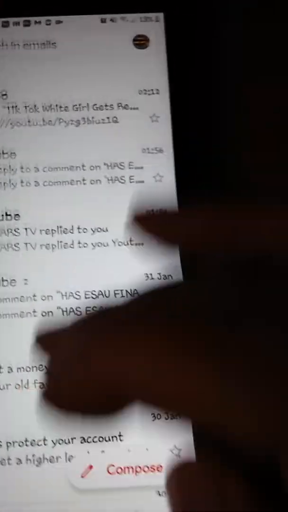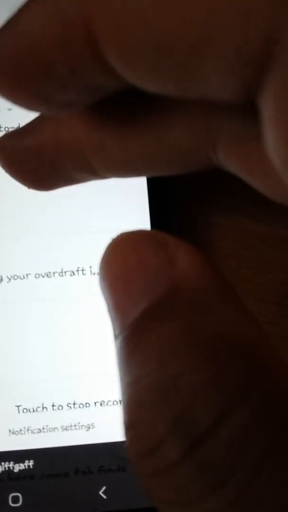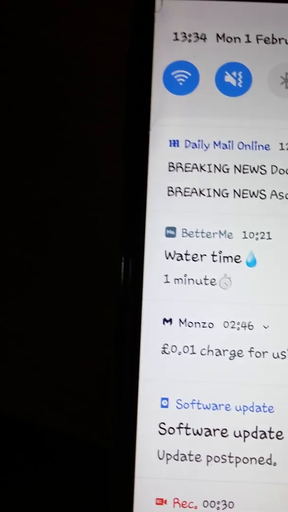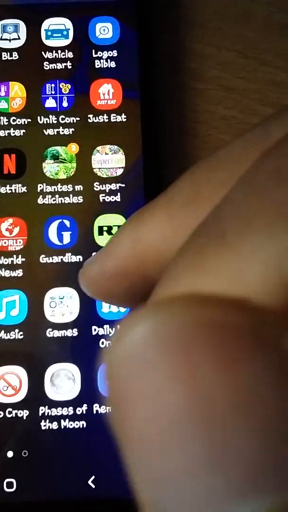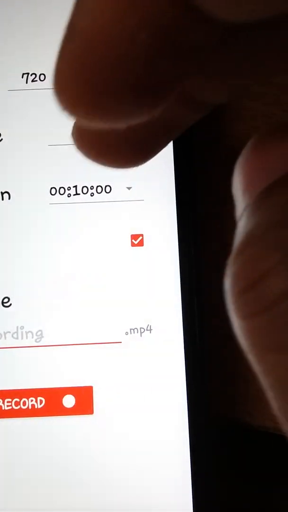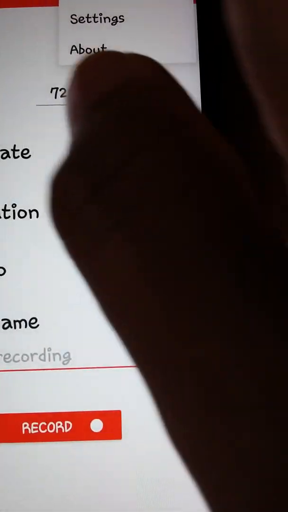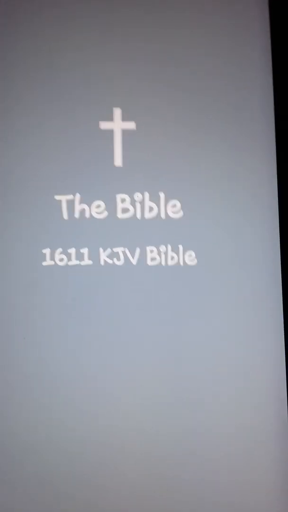Then when it's done, or say if you want to finish it, you touch the screen to stop the recording. Then it should come up. There we go. So you click it and then it comes up, and then it shows you.